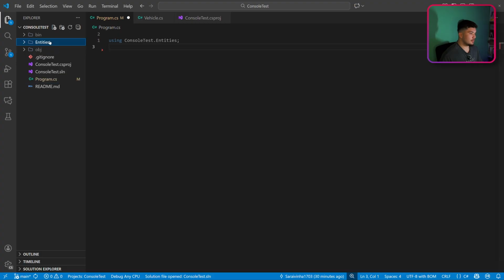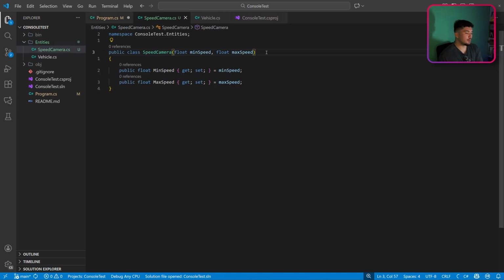We are going to make a new class called SpeedCamera. Here we are going to define this public class SpeedCamera with a minimal speed and a max speed. This is just to simulate a speed camera because we have the vehicle class, and we are going to test some things with the if and switch just to see how it works.